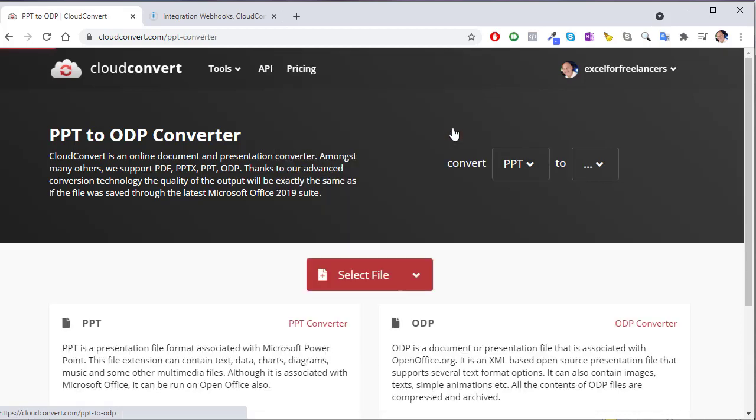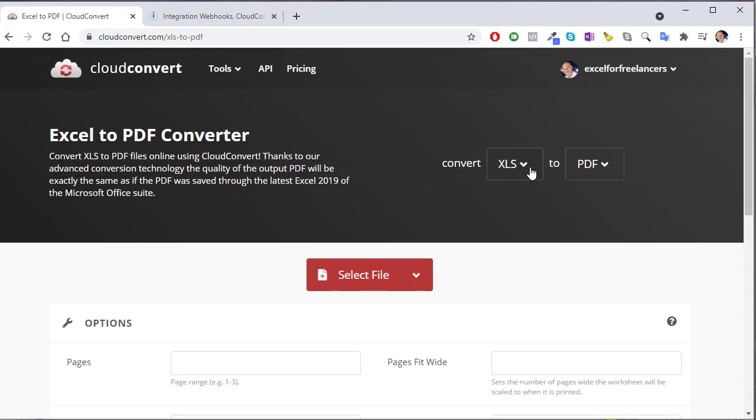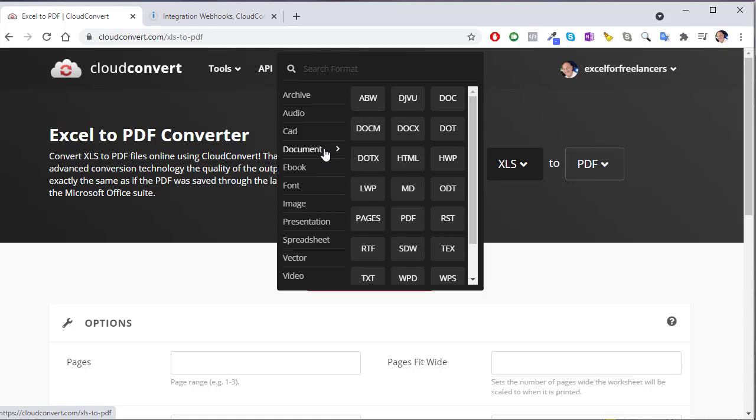Let's take a look at XLS. Maybe you want to convert that to a number. We can convert that to an image. We can convert that to a different spreadsheet or even a different document. We can convert it from XLS to PDF. So many different combinations. One of the most common that have been requested is how do we convert PDF to Word? So we can do it like document here.